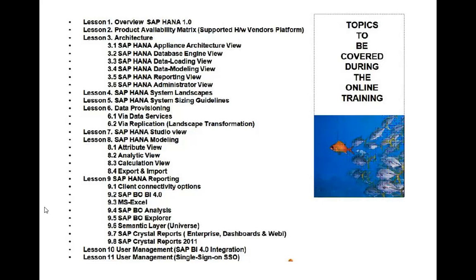Lesson number 10 and 11, we'll look through user management. Basically, we try to understand if we have a single sign-on concept in HANA, can we bring in profiles from SAP to be used with SAP HANA, or can we use a single login for the SAP Business Objects and the SAP HANA box, right?